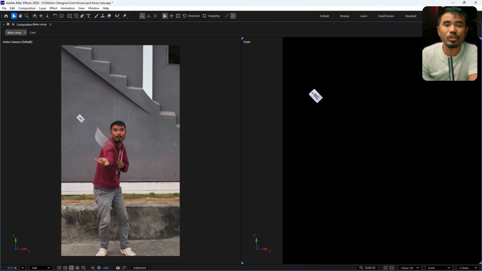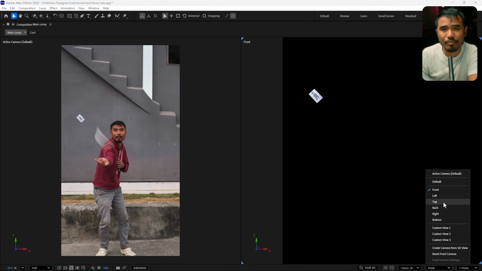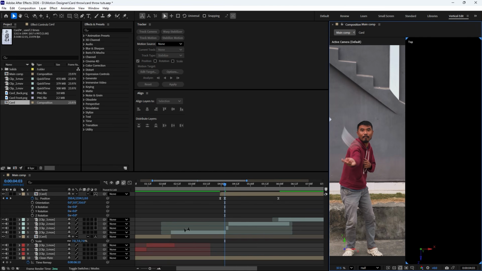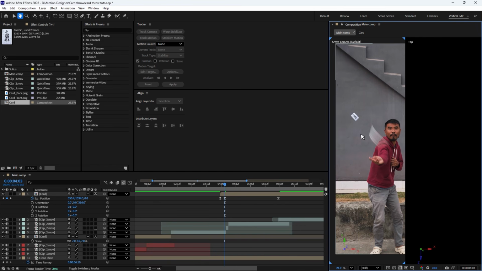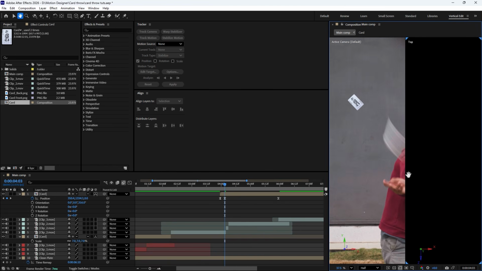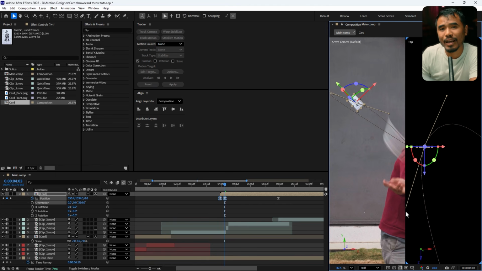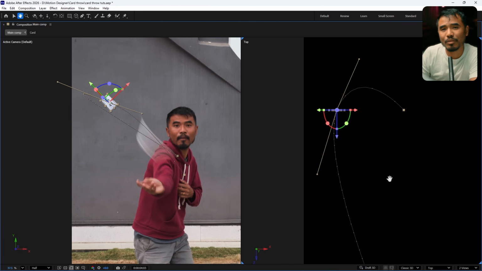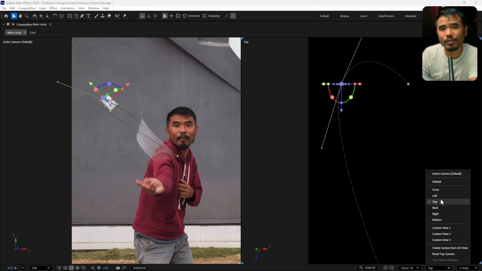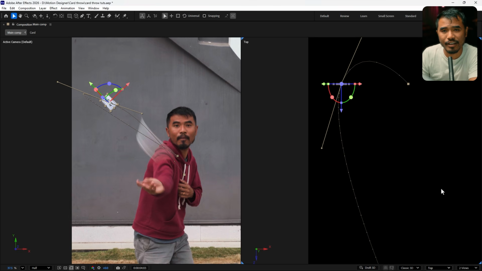Now what I like to do is go to the tool views and select the top view. Now you can select the keyframe and adjust these Bezier handles. At the same time, you can go to the front view and adjust it if needed.